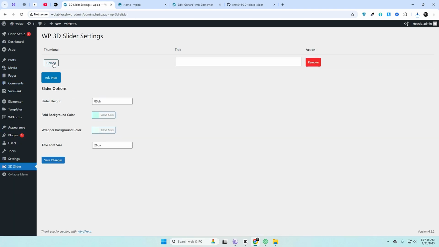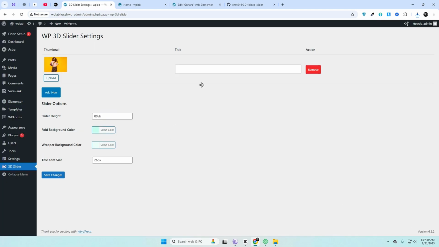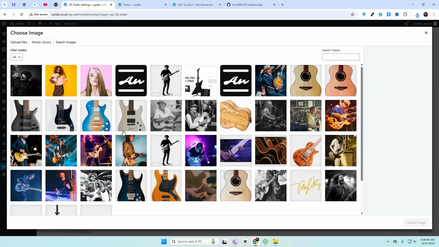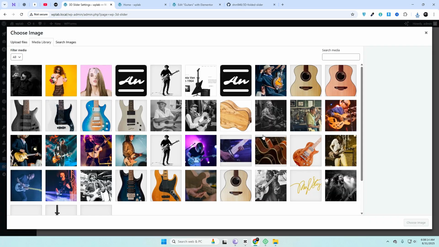After installing and activating, you'll see a new menu in your WordPress dashboard called 3D Slider. Here, you can upload images using the WordPress media library. Each image also has a title field, so you can display text along with your slider. You can easily reorder the images by dragging and dropping rows. And if you don't need an image, just click Remove.